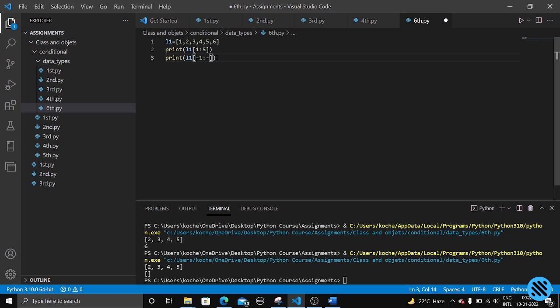And let us write -1 to -4. Okay, we are supposed to use -4 here and -1 here. 3, 4, 5. There is nothing but -1, -2, -3, -4. -4 is 3, and 3, 4, 5 is being printed up to -1. Okay, so this is how you use list slicing.